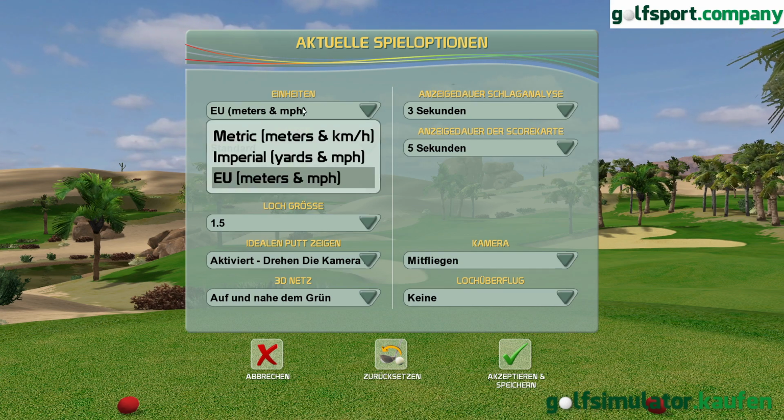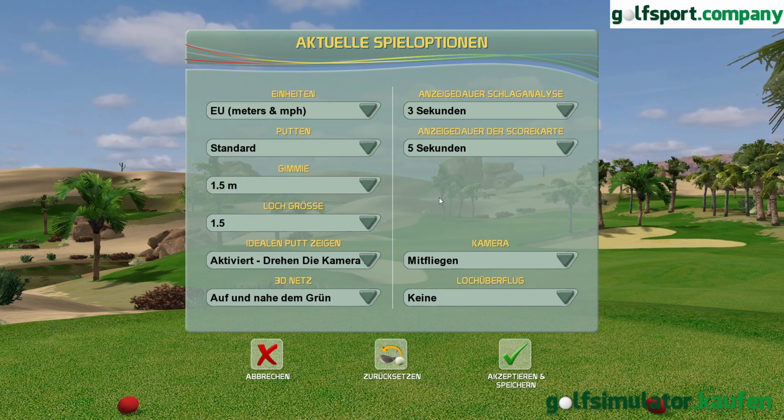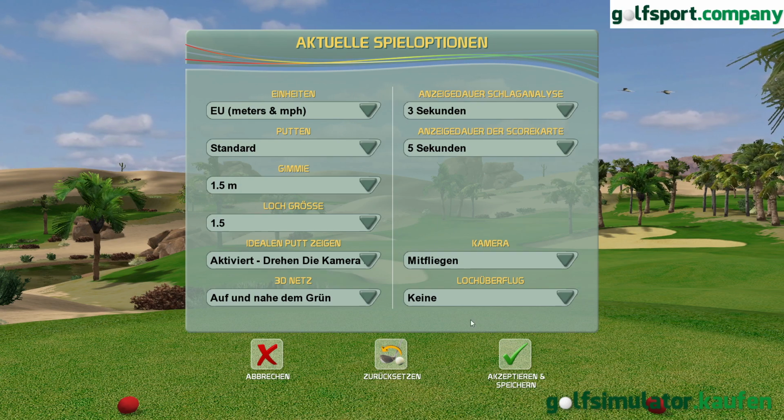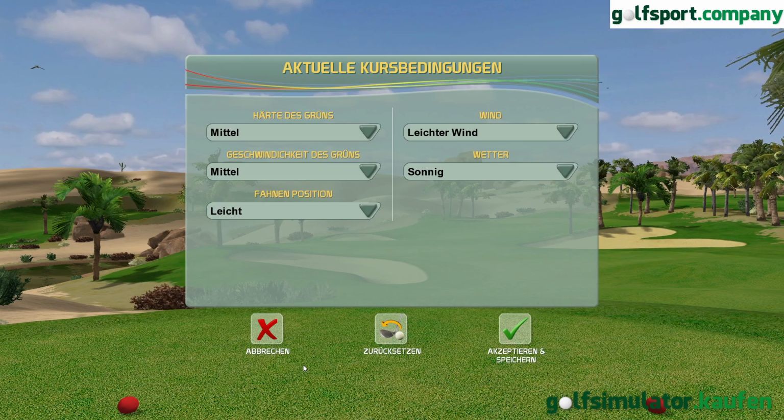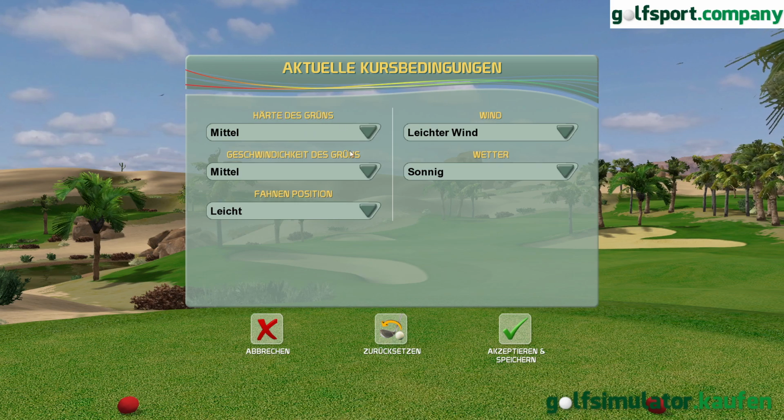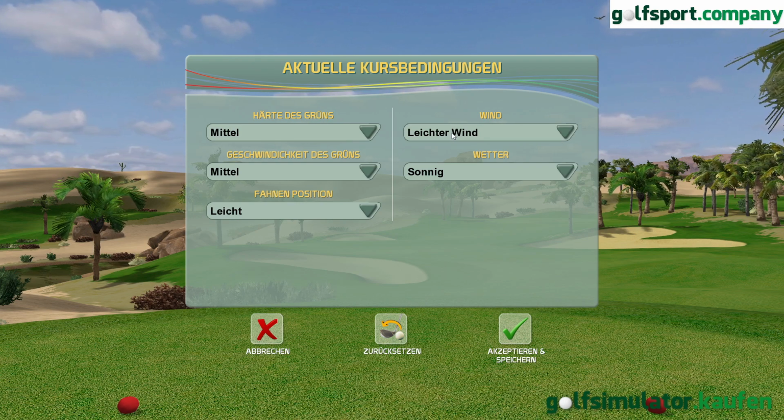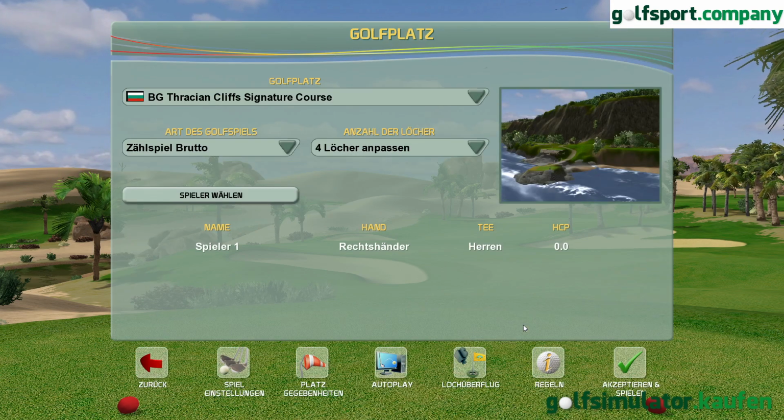As said, you can change it from metric to imperial. In the EU we have meters and miles per hour. This is the delay for the stroke, that's the delay for the scorecard, and some other settings like cameras. You can also choose the course settings: hardness of the green, speed of the green, pin position, wind. This is soft wind and sunny weather here.